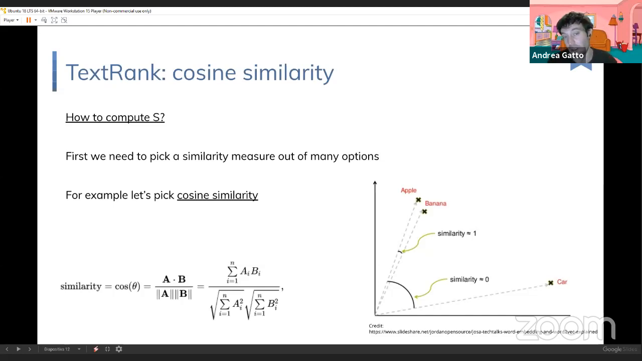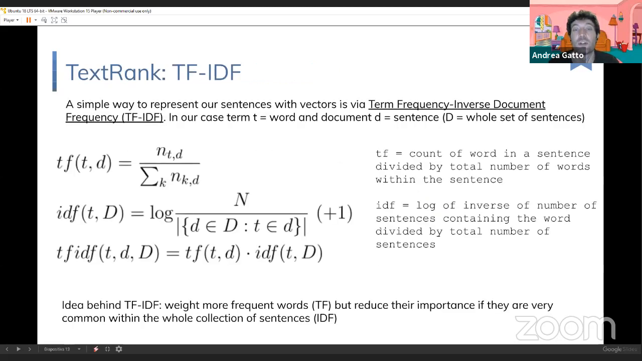Now that we have picked the similarity measure, we just need to find a way to convert our sentences, our text, into vectors, into sentence embeddings. There are many ways to do that. For example, we can use term frequency, inverse document frequency. TF-IDF is basically the multiplication between two terms. The first one is the term frequency: given a word in a sentence, we count how many times this word appears within the sentence, and to normalize it, we divide it by the length of the sentence, the total number of words of the sentence. On the other hand, we have the IDF, the inverse document frequency, which is the log of the inverse of how many sentences contain that word divided by the total number of sentences.